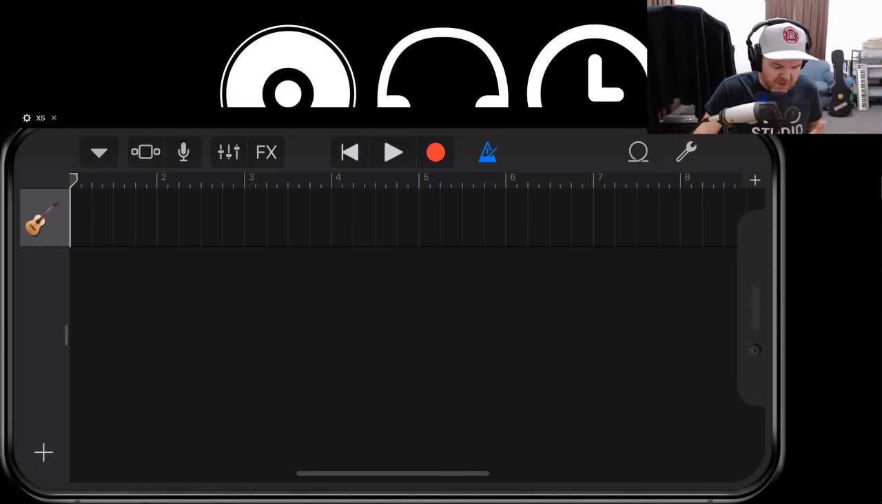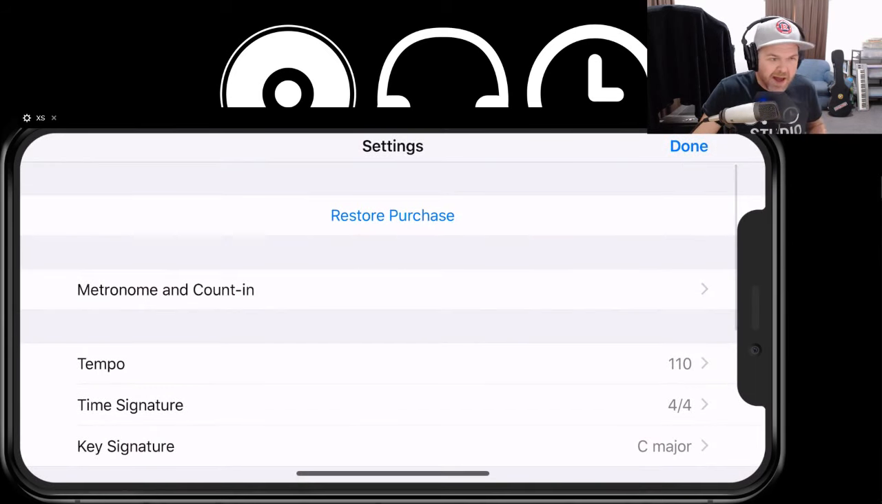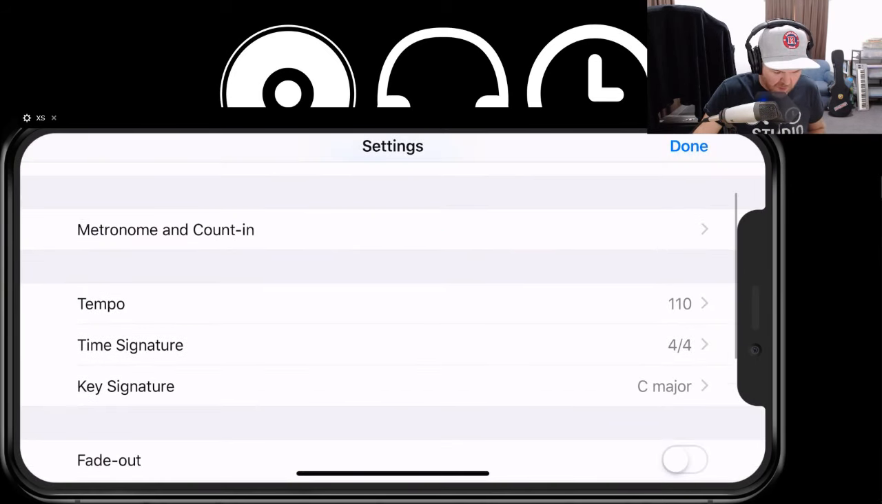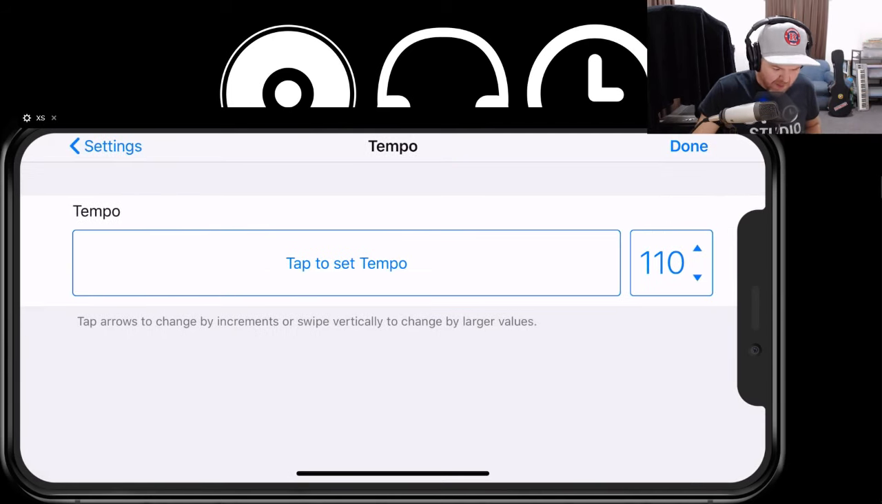But if I'm just jamming on something, I'm going to come in here and start setting up my tempo and my key signature first and foremost. So let's do that now. We're going to tap on the spanner icon here in the top right, and this brings us into this screen where we can work on the tempo to start with.